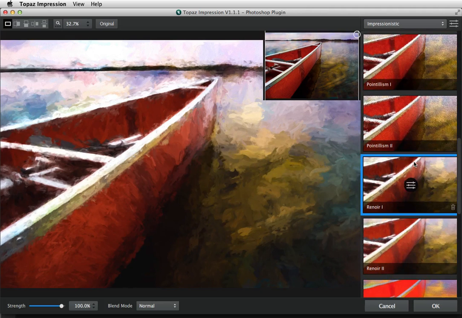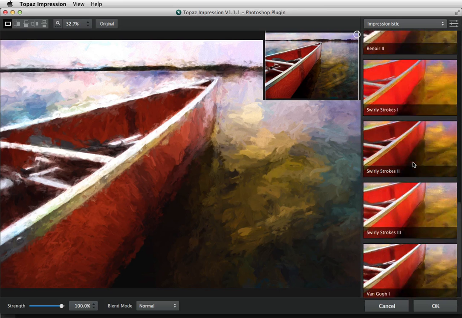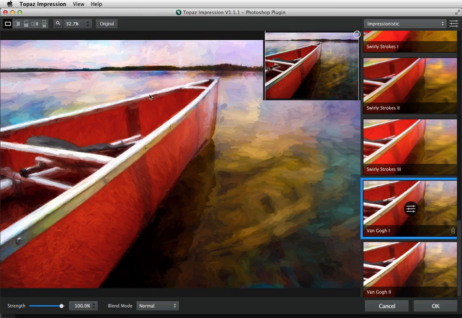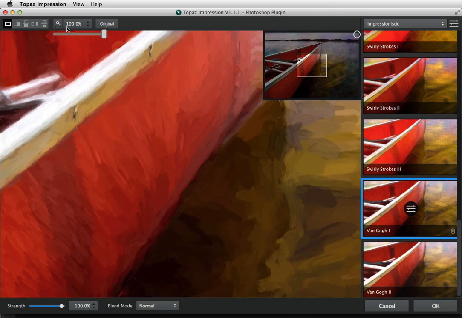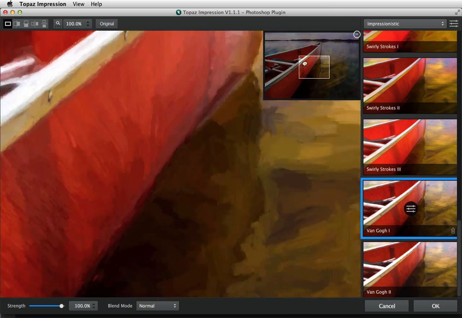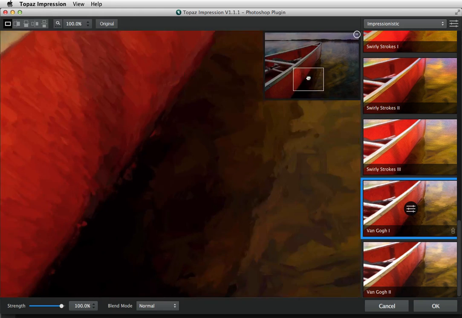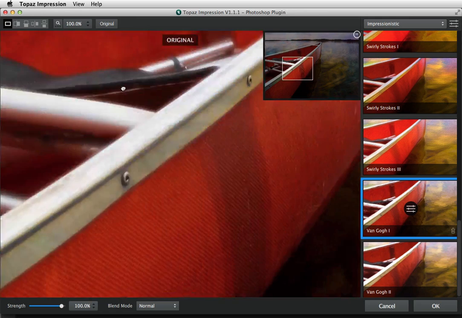Now all of these are editable, so all you're doing right now is picking one that gives you a good start. Here's Van Gogh. And by the way, I am zoomed a little bit right now, so this box has popped up. In fact, let me zoom to 100%. You can really see this. So I'm at 100%. I can move around by sliding this box that you see right here, or I can click and drag the image.